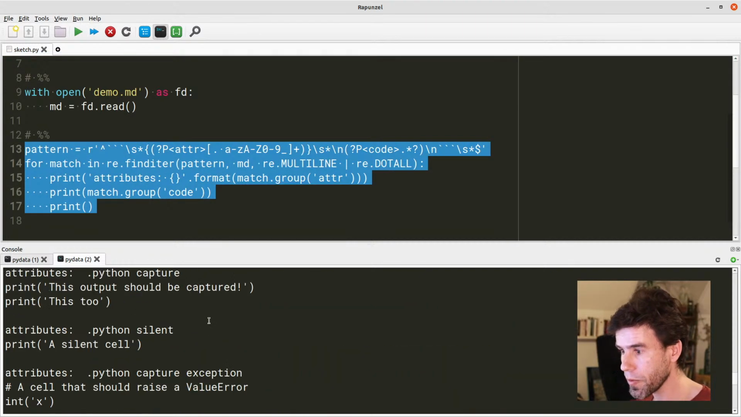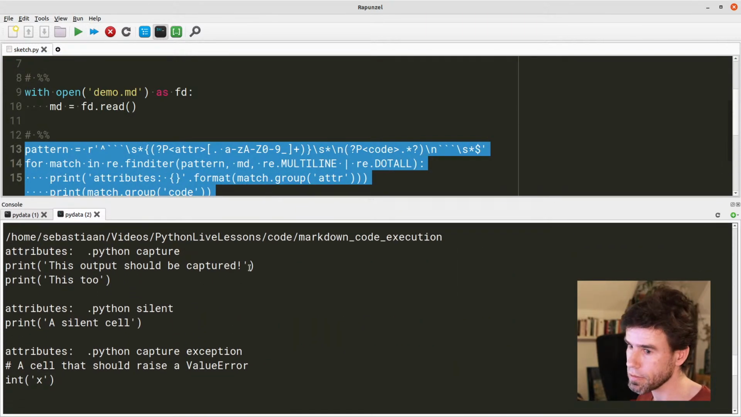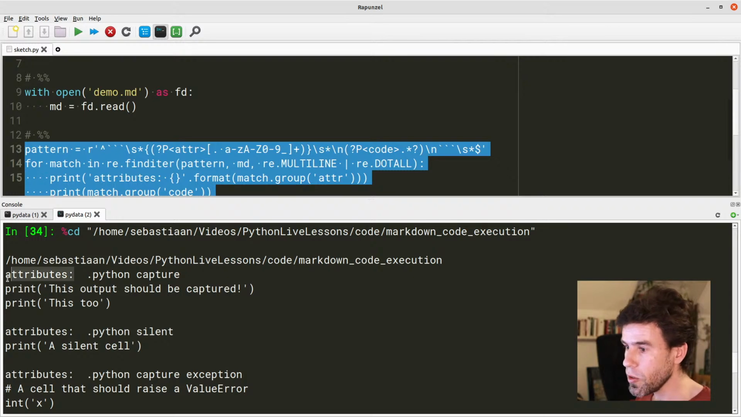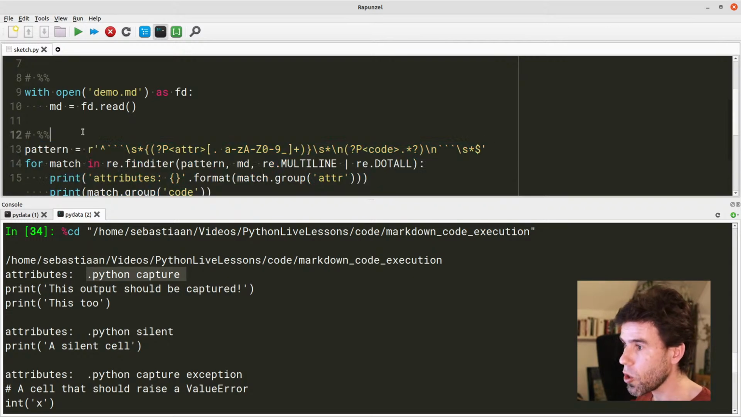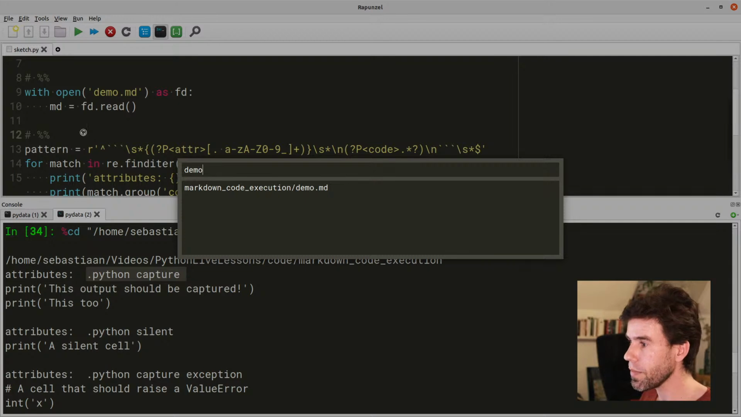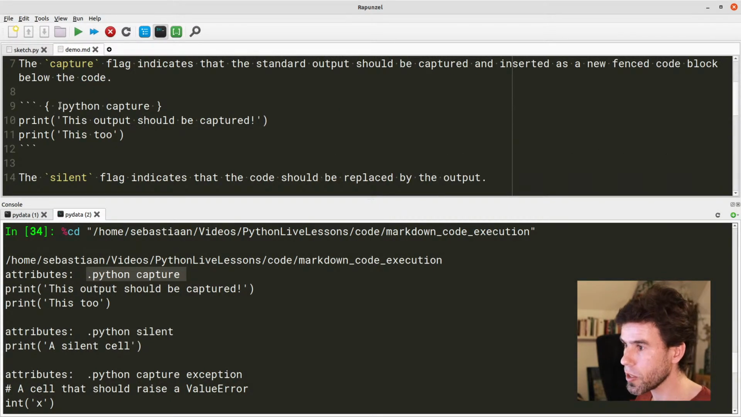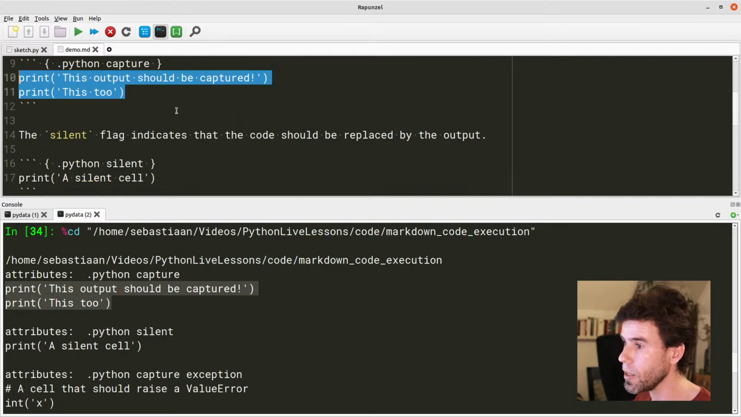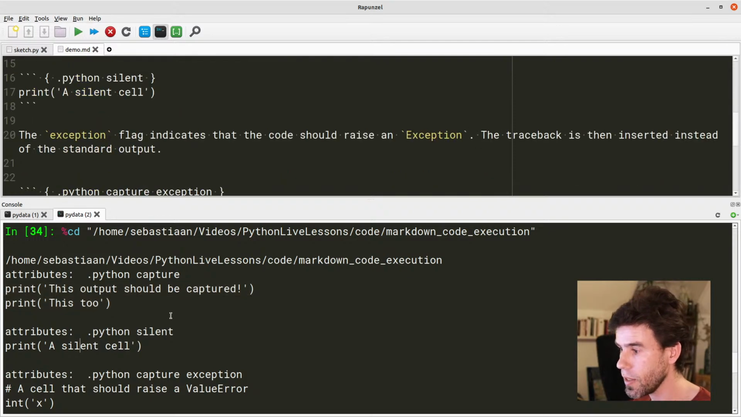And if we scroll up, you see that it actually really works. So we see attributes, Python capture, right? Let's open the demo thing again, actually. So we're seeing that we're matching this. And then later we're going to use that to modify the behavior of our program, markdown code exec. And we're seeing that the code here actually matches this. And later we see the same thing, right? Python silent, that's what we matched here. And we got the code as well.